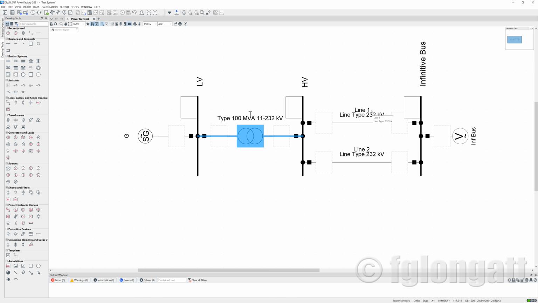Right now we have here the transformer. You can see the name is T, and the line below the name is indicating the type. That is the configuration for showing the data at the elements. This is the name of this element. This is T, the transformer T, and here below you can see the type, okay?